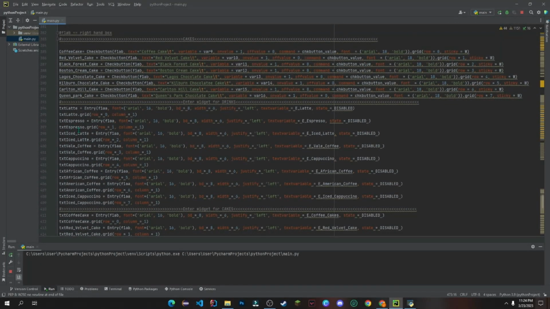And so for the 12th code, this code creates multiple entry widgets for the different coffee options available in the application. Each entry widget is associated with a text variable that will store the value entered by the user. Similarly, the other entry widgets are created for the different coffee options with their respective text variables and positions on the screen.